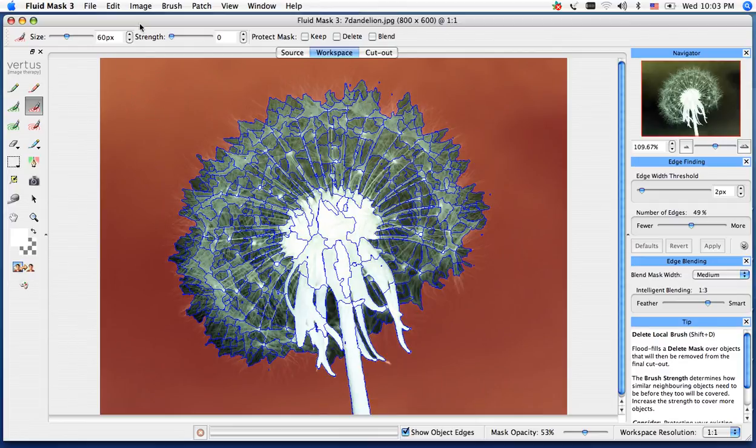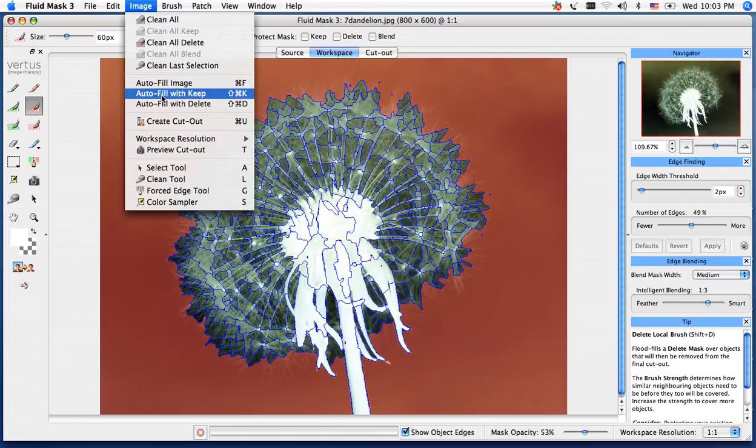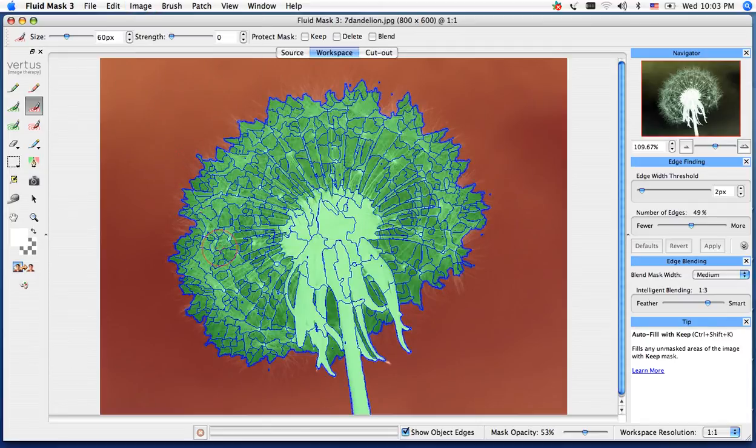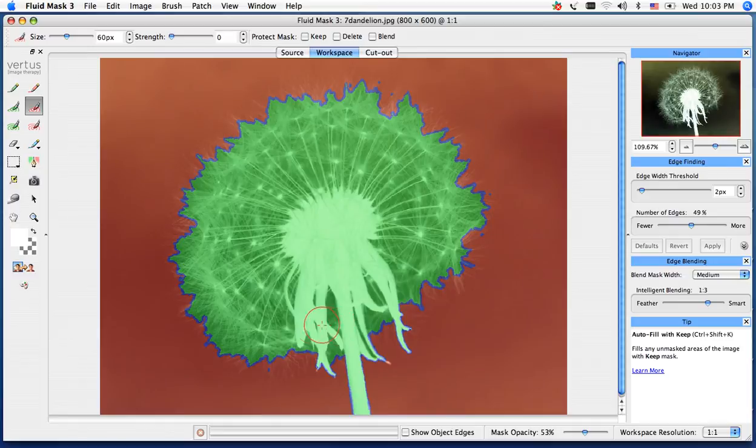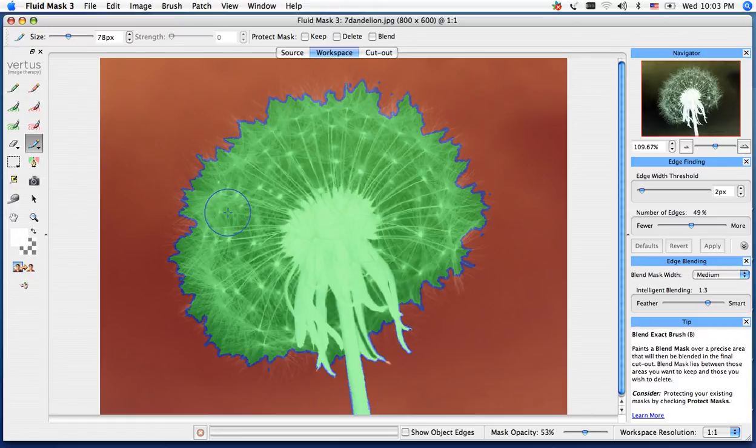Our next step is to do our image autofill with our keep. I'm going to go down on the very bottom here and turn off my object edges just so I can see the image a little bit more clearly. Go to our blue blend tool, which is located underneath your red delete brushes. And I'm going to use my bracket key on my keyboard to scale up my brush just a little bit. Now I'm just going to go ahead and paint all around the outside here.